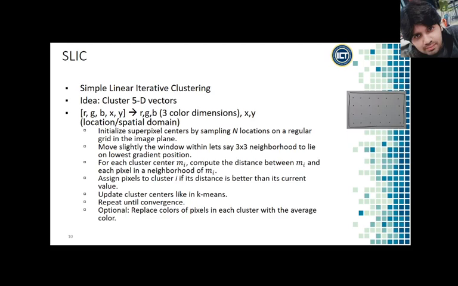So for each cluster, let's notate this cluster center as mean Mi. We want to compute the distance between Mi and each pixel in a neighborhood of Mi, and we want to assign pixels to cluster i if its distance is better than its current value. And we have to update the cluster centers like we do in k-means. So you know how k-means is used with respect to image processing techniques. Of course, we have to repeat it until convergence as we do in k-means.